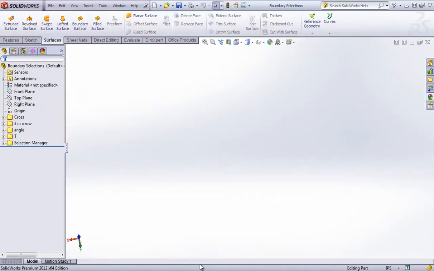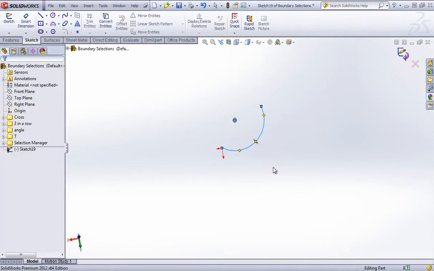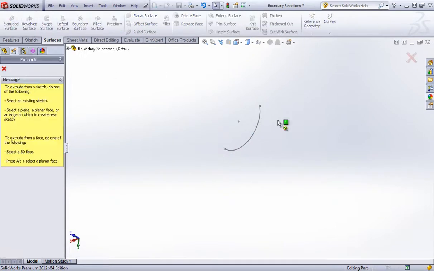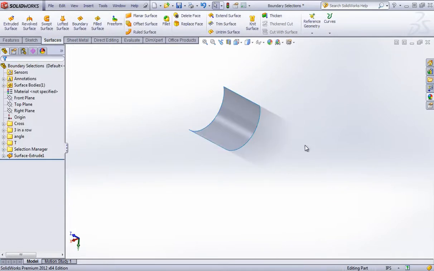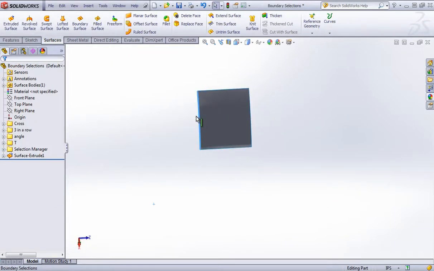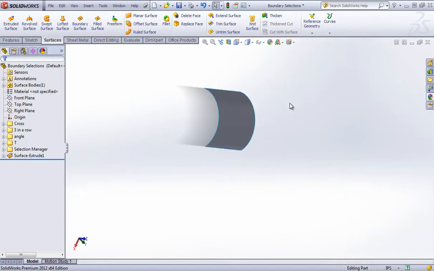So I'll show an example really quickly here. Something using the three-point arc tool, for example. If I create an extruded surface, and then grab an edge, you'll see a radius, which indicates that this is indeed a single equation or single algebraic expression. So for anything that can be modeled using a simple algebraic expression, it won't be using the NURBS surfacing.